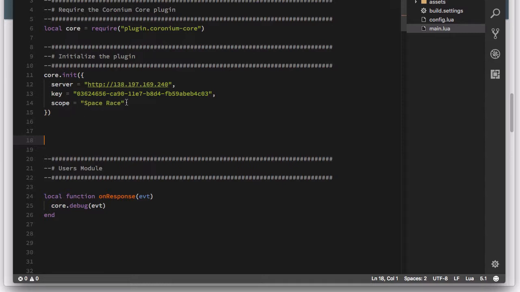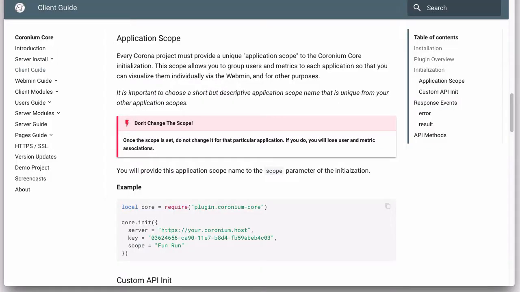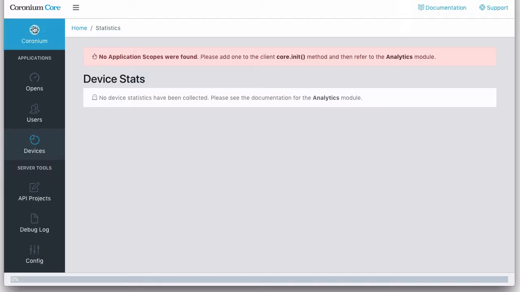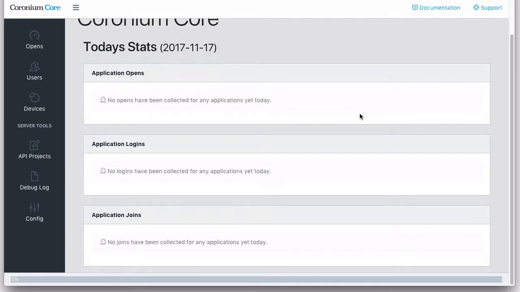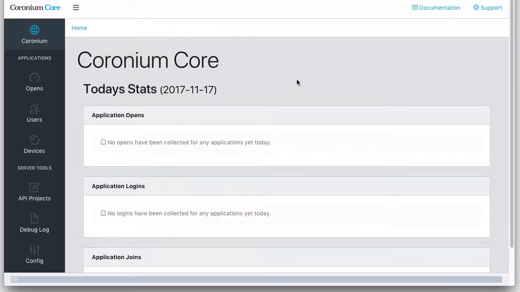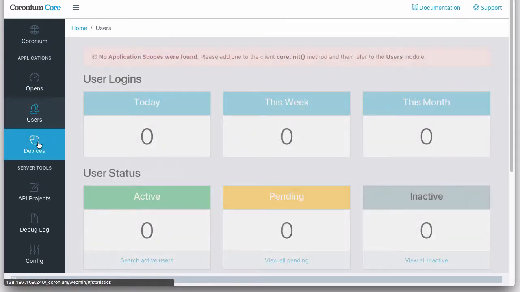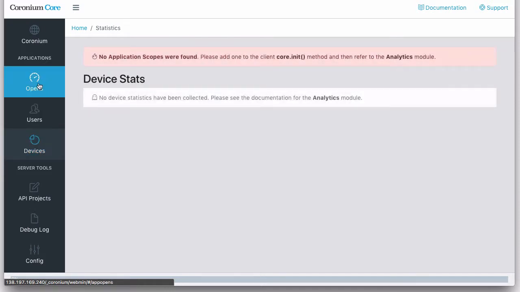space race application. Now if we go into the Webmin, and this is a fresh install of Coronium Core with the Webmin, it won't give us much information because there isn't really anything that's been collected yet so far. Now the application scope pretty much only refers to things that fall into the applications category, which is the opens, the users, and then the device statistics.